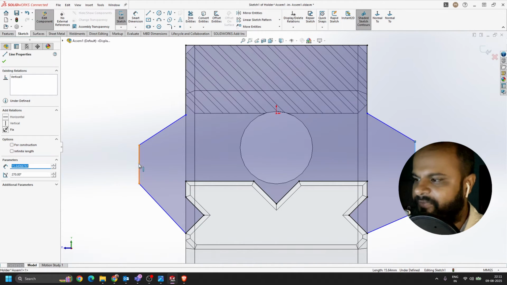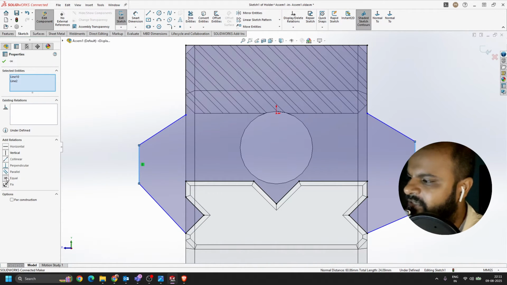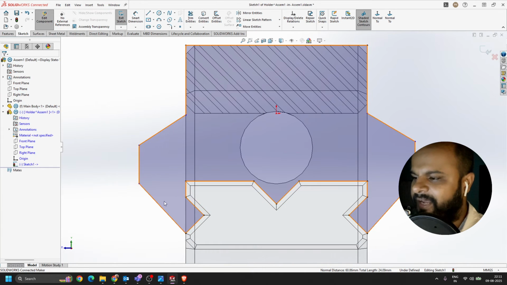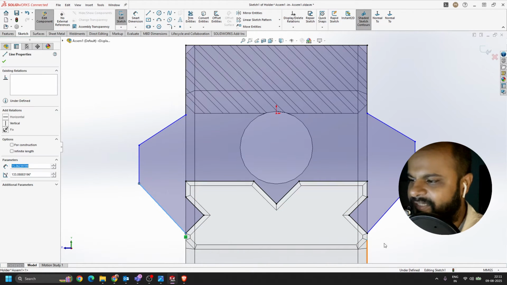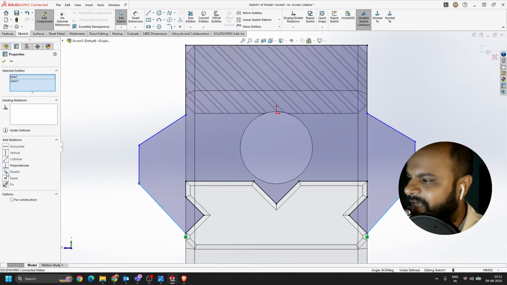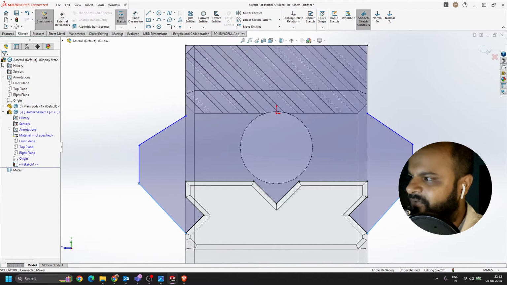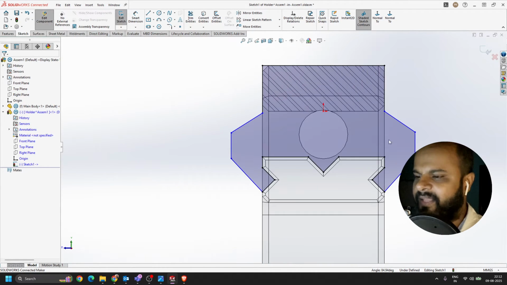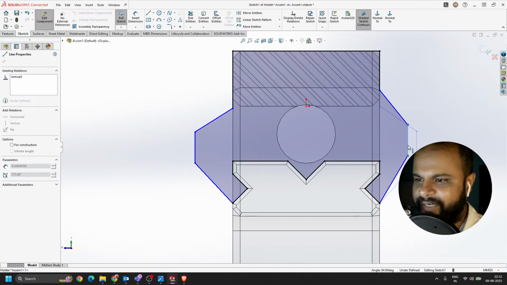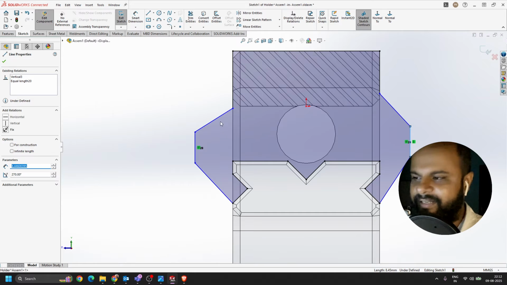Also we'll do the same for these two lines. We'll apply the equal constraint like this, and we'll also do the same for these two lines. We'll select both the lines, we'll apply the equal constraint for them as well like this. Now here is our design. So if we try to adjust this one, here you can see the other is not adjusting. Still I had applied all the equal constraints, still it is not adjusting.